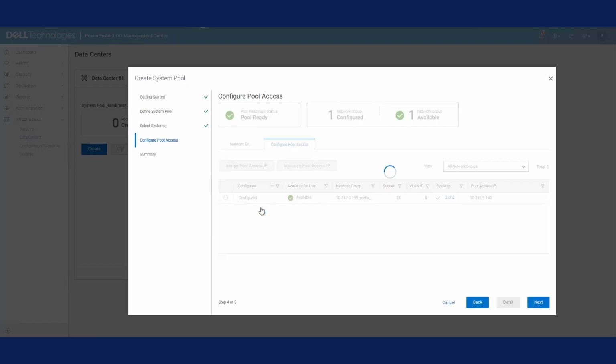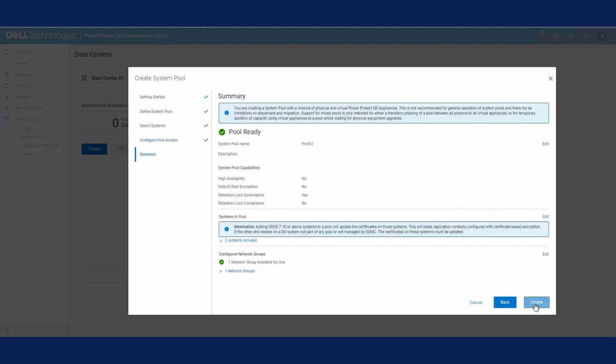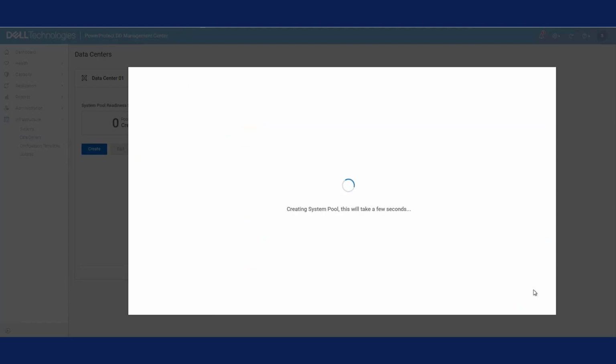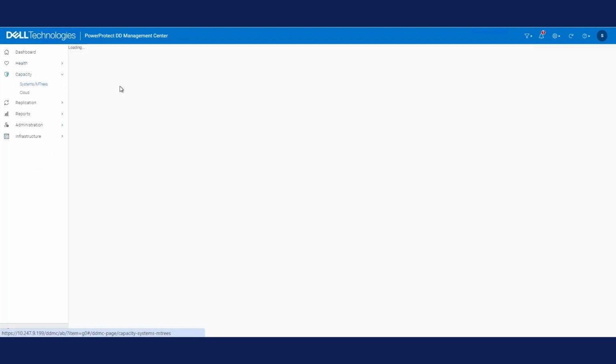I had already created a pool access IP, so if you have not created yet, you can click on assign pool access IP to assign one, and then click on next. We'll click on create after reviewing the final summary to have this pool get created. We can see the pool is ready now, so we'll go to capacity system entries and entries tab.